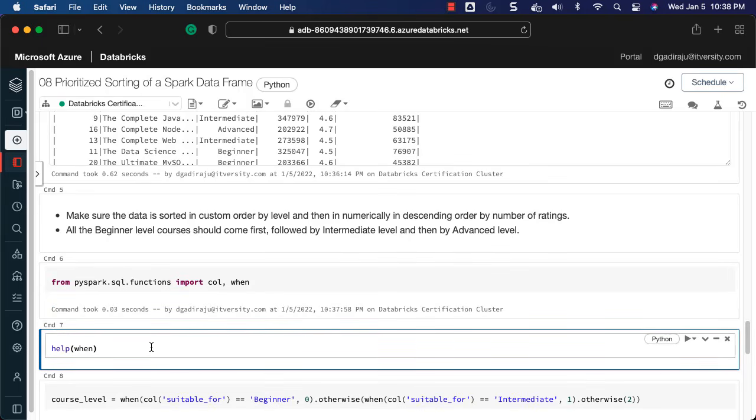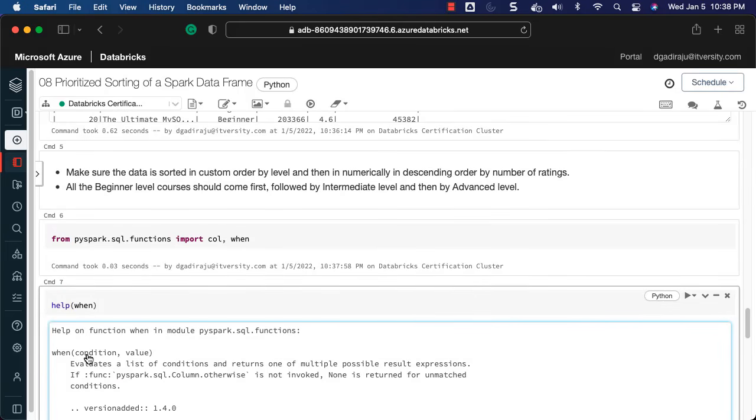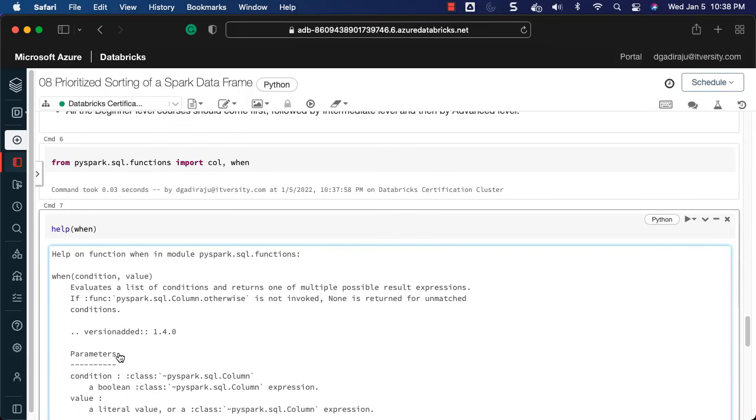We should be able to review the help on when by saying help of when. You can see that when takes a condition followed by a value. If the condition is satisfied, whatever is the value specified here will be returned. On top of when, it also exposes a function called otherwise. You can use otherwise to specify what should be returned if the condition doesn't satisfy.